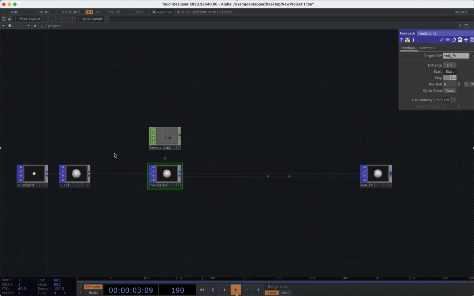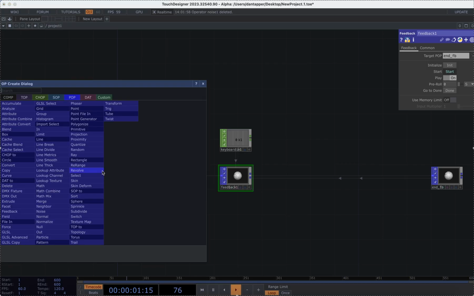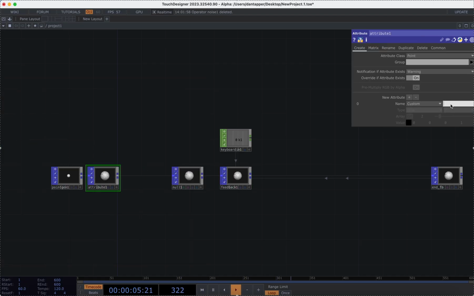When we are working with POPs, we have this really handy ability to create attributes. And these attributes are values that we can apply to all of the points. In this instance, we're going to start out by creating an attribute for age.